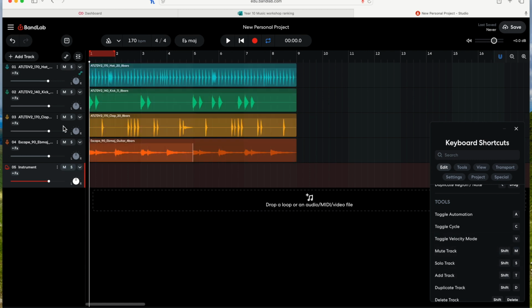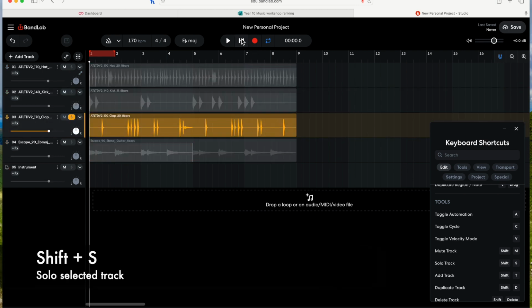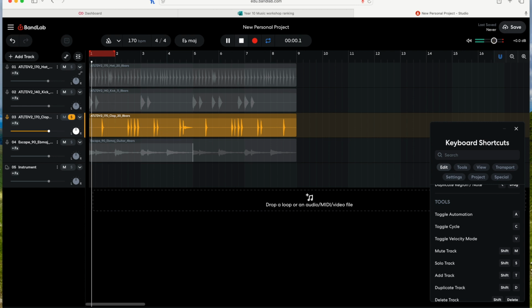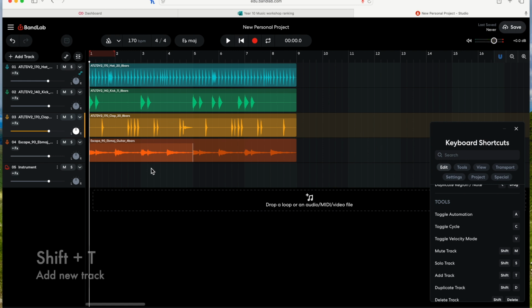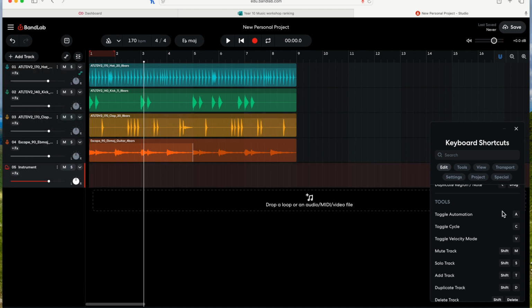Mute track, so whatever track you have selected, if you press Shift M, it's now muted. If you press it again, it unmutes it. Shift S solos it, so if I just want to hear my snare or my clap sounds, turn off cycle, I can then unsolo that, and I can hear the rest. So Shift and S, Shift and M, really useful. Shift and T, you can very quickly add a new track, but you still have to select what kind of track you want, so it's not that much of a shortcut.